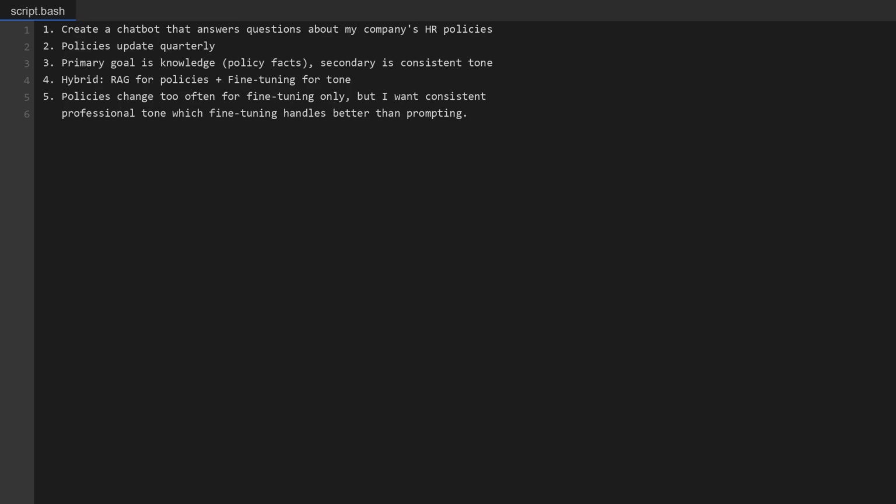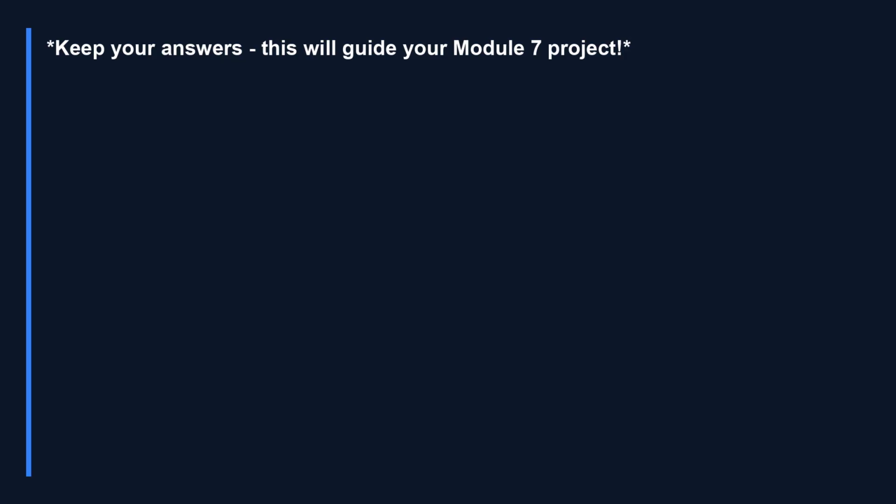The quarterly update cycle is frequent enough to make pure fine-tuning impractical, but infrequent enough that maintaining the RAG database is manageable. Hold on to your answers. They'll form the foundation of your Module 7 capstone project.